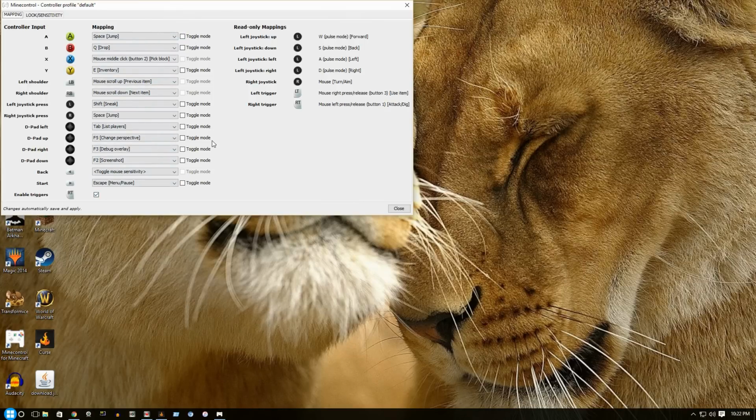You should calibrate your controller. I do believe they say it's good to calibrate your controller before you use it on your PC, which is easy to do. And you can change these buttons, whatever you want to, whatever your preferences are.